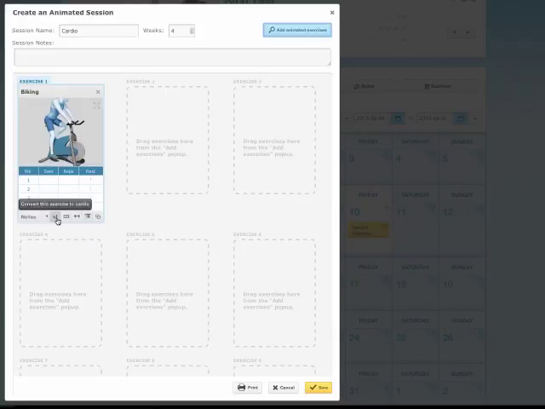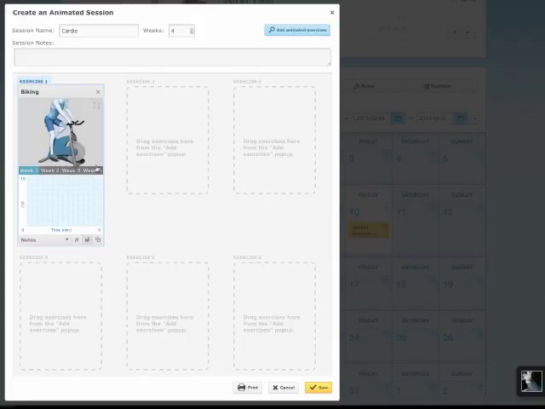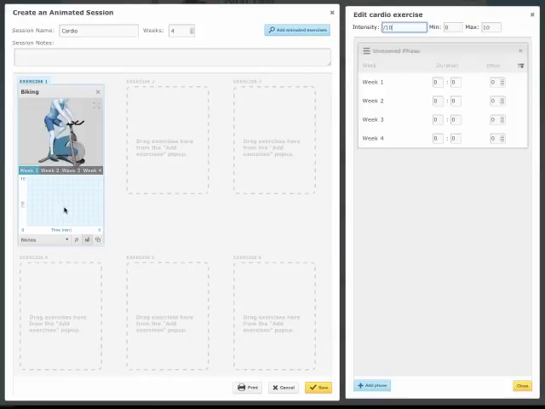If I click on this icon, what used to be a standard weights exercise has now been converted into an interval workout. If I click anywhere inside of this graph, or on the edit icon right here, there's a panel that's going to open on the right hand side. This panel is going to enable me to build my interval workout right here.